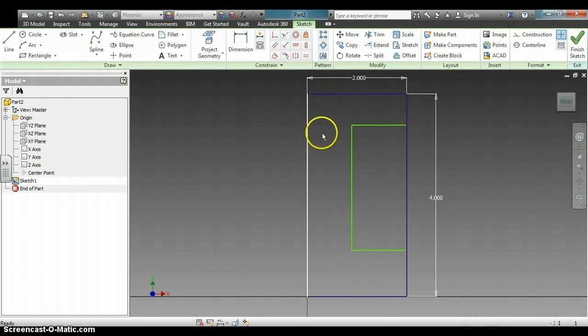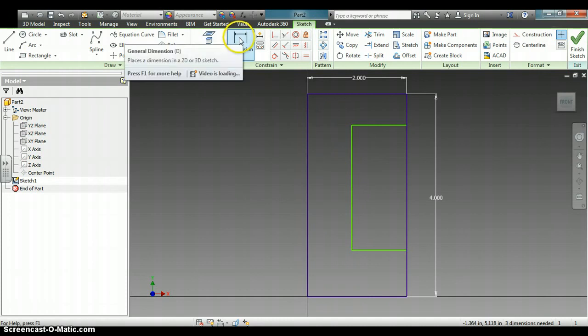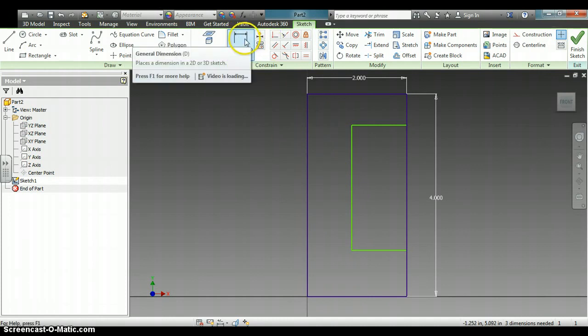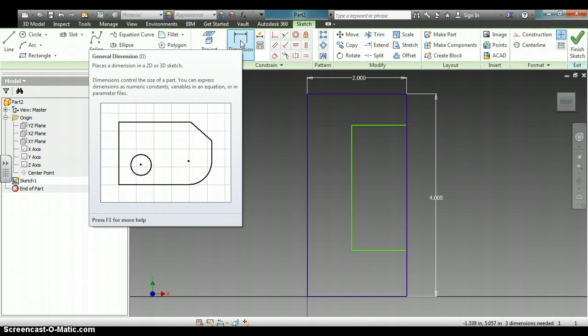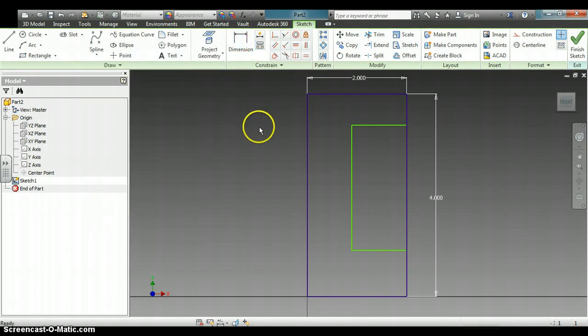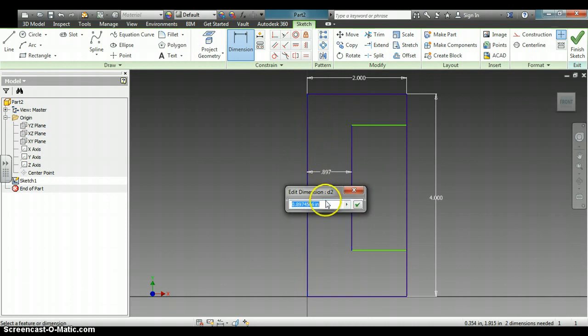So we're going to need to dimension this, put it in the right spots. You click on dimension here. So the magic numbers we've used already are 4 and 2. Last magic number we need to use is 1. Hit the escape button a couple times. You're going to see we need 3 dimensions. We need to locate this rectangle in 3 places. So we're going to dimension the distance between this green line and this blue line. We don't want it 0.987. We want it 1. Type in 1. You hit enter.